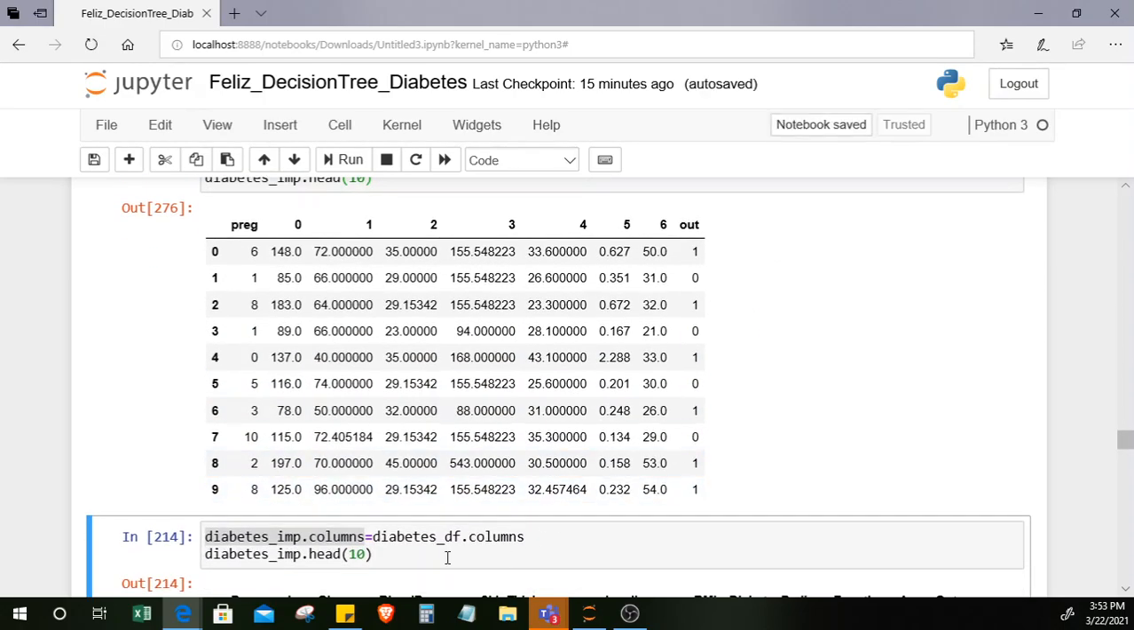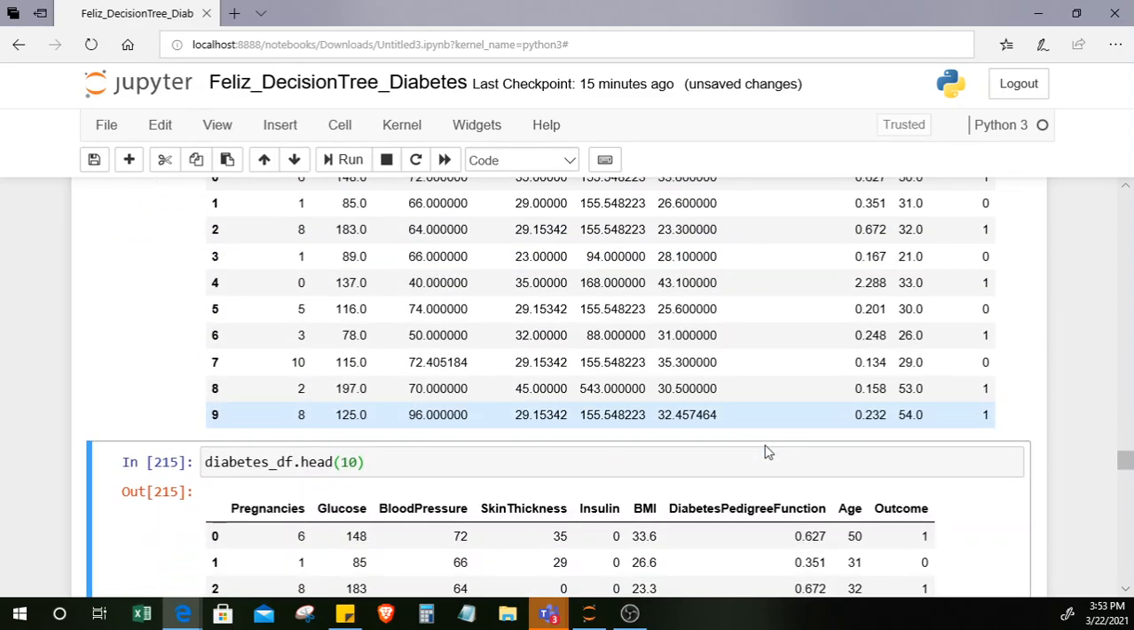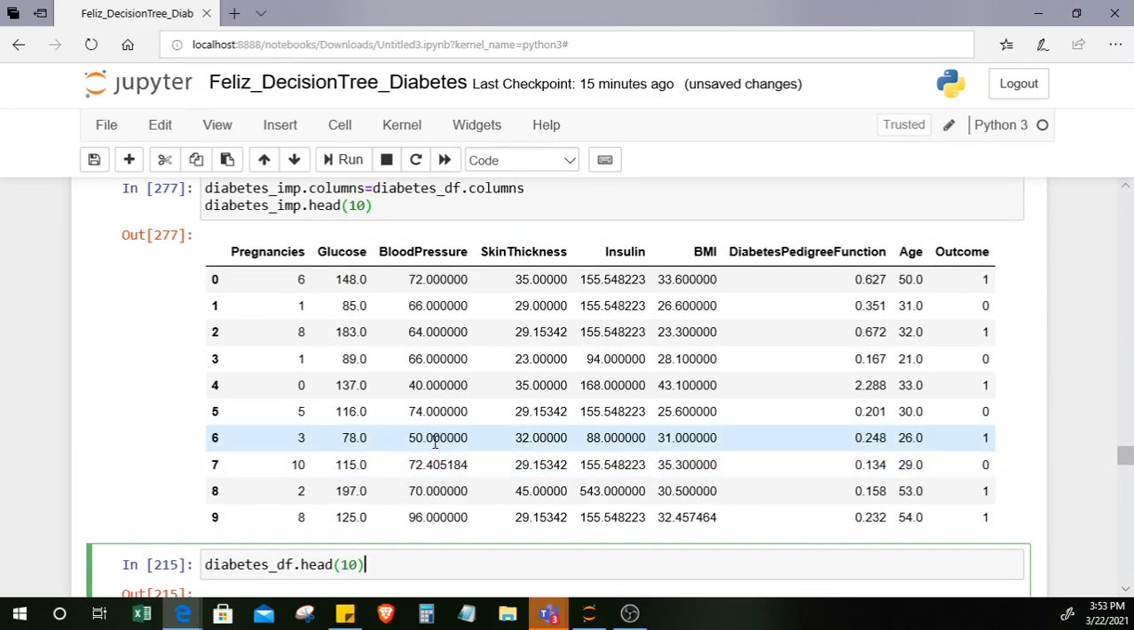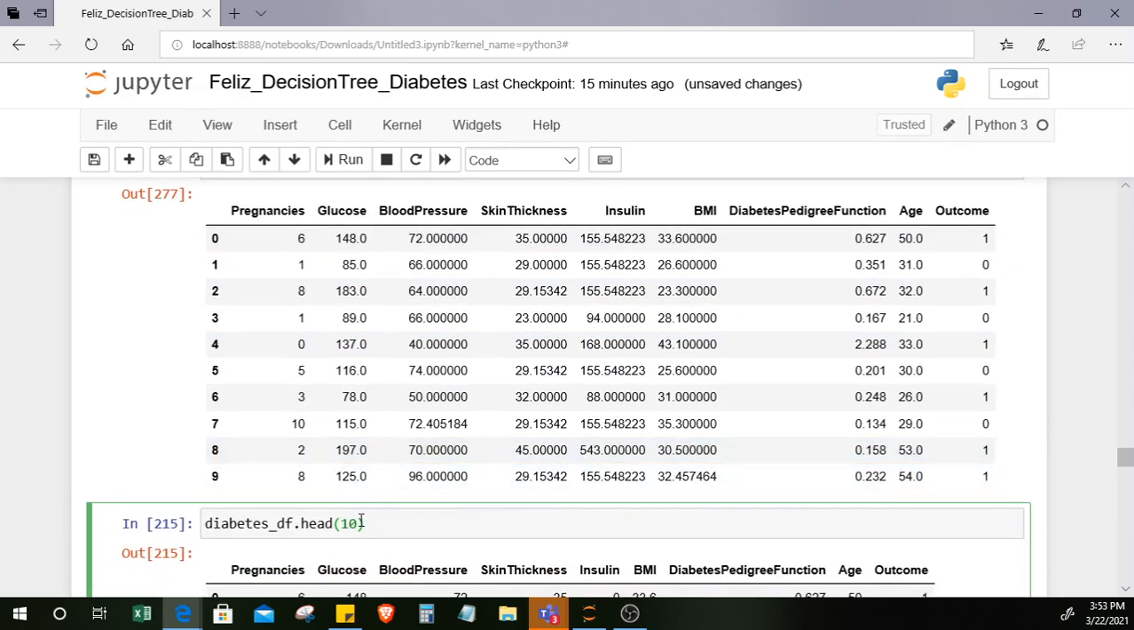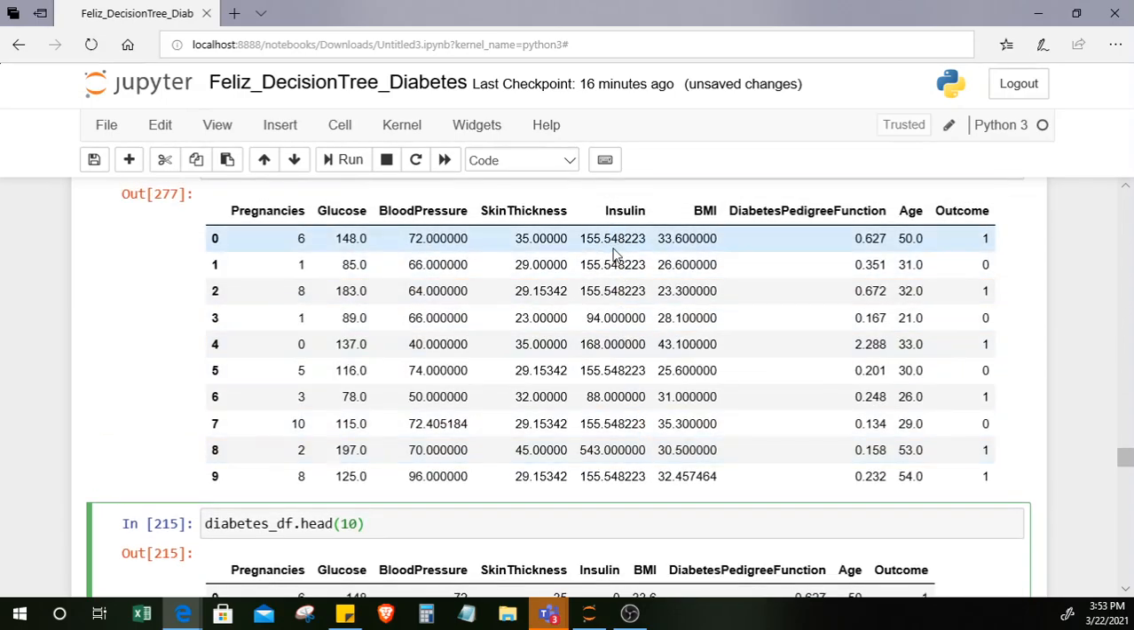Okay, then afterwards I'm going to simply get the columns of the original one, diabetes df columns, to the diabetes imputed columns. So this time if I run this, you will see from this preg 0, 1, 2, 3 up to 6 to 8 to out, it will now return with the pregnancy, glucose, because this is important in making the decision tree for labeling purposes. So this is now the diabetes imputed, and this is our original diabetes data frame. You can see it's already imputed, because if you look at here, insulin is 0, 0, 0. It was now changed to 155, 155, meaning this is the mean for all insulin values.